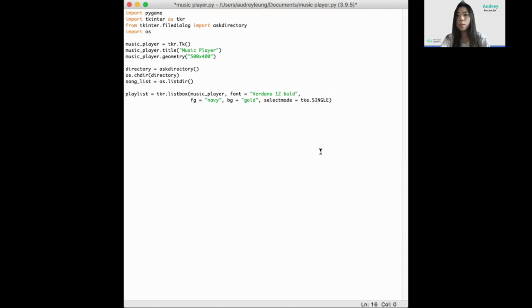Okay, and then for the for loop, we're going to create a new variable called x equals 0. Then for i in soundlist, we're going to playlist.insert x and then i, and then x plus 1. So like that. Perfect. Now we can write these two instructions to allow pygame to play some music: pygame.init and pygame.mixer.init.